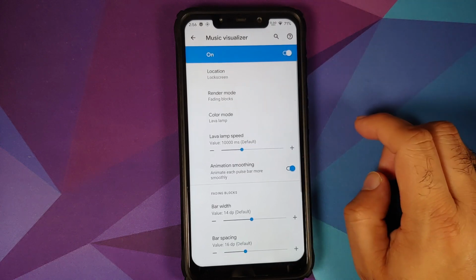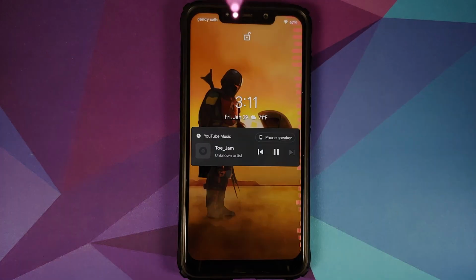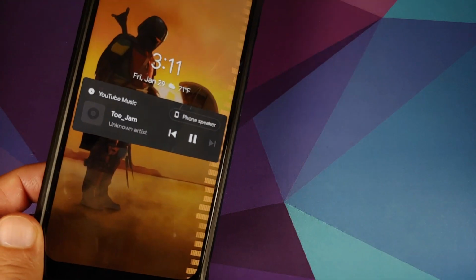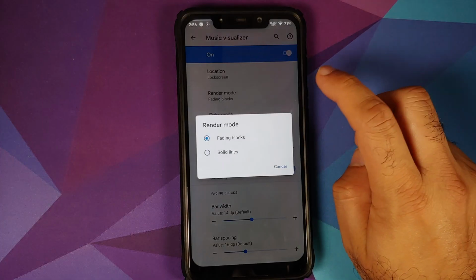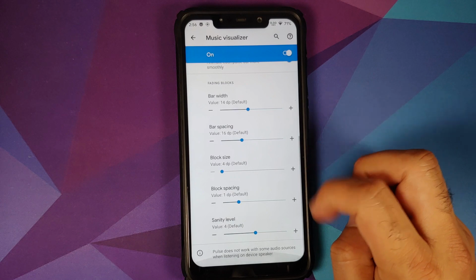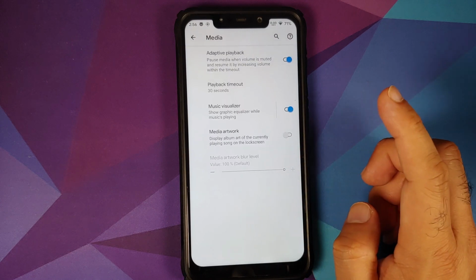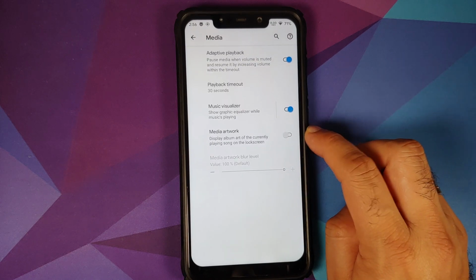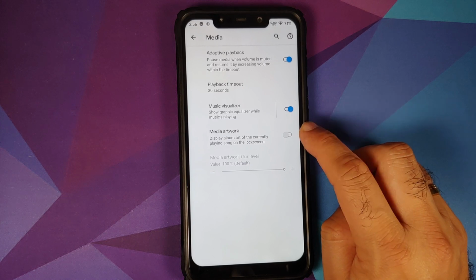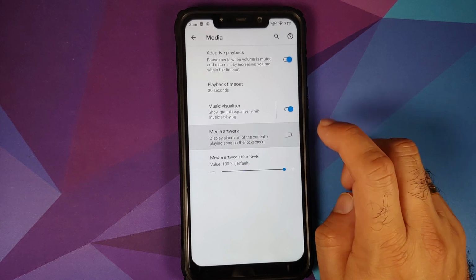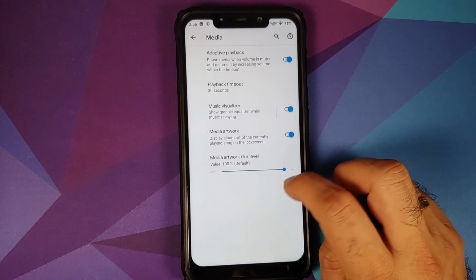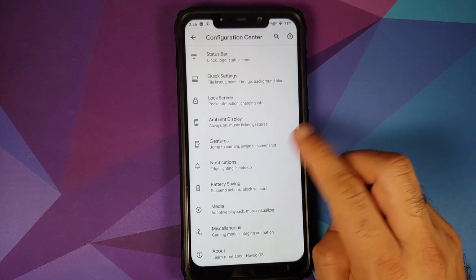Then you have music visualizer. You can choose where you want it, lock screen, navigation bar, or both. You can choose the render mode, you can change the colors, the width, all these options are present. Then in case you want media artwork on your lock screen, you have a toggle for that, along with the option to configure the artwork blur level.